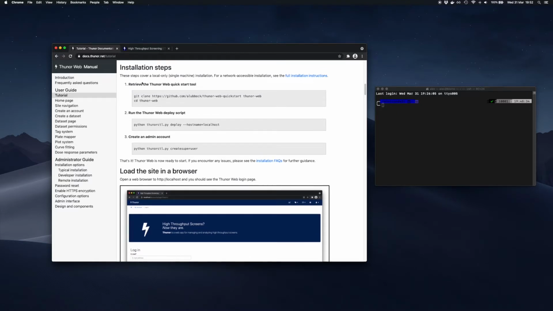So in this tutorial, we're just going to install Thunor Web for single machine use. So this basically means it's going to run like on your laptop or desktop or whatever machine you install it on, but it's not going to be accessible for other machines. It's a web application, so if you want to use it across the network and have multiple users and collaborate, then check out the full installation instructions. To do that, it's actually very similar to this. You just specify a different host name here. But there's a link to those instructions.